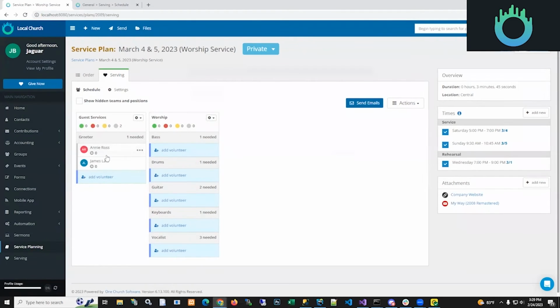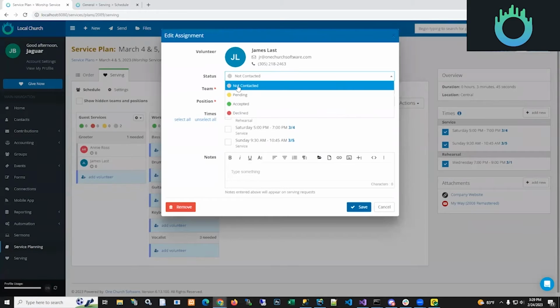Notice on the left of an individual's name is a color bar that is currently gray. This indicates a person's status. If you click on the name and then select Statuses near the top, it will show you the different options, indicating whether or not someone has been contacted, they've accepted, or declined.